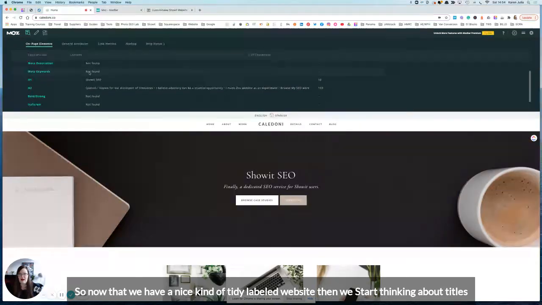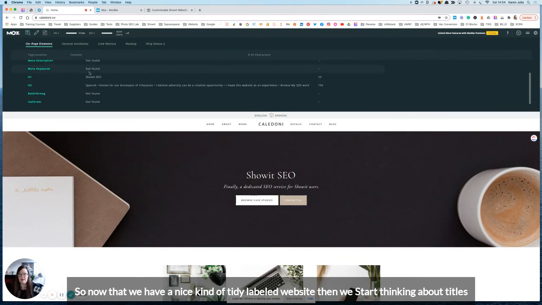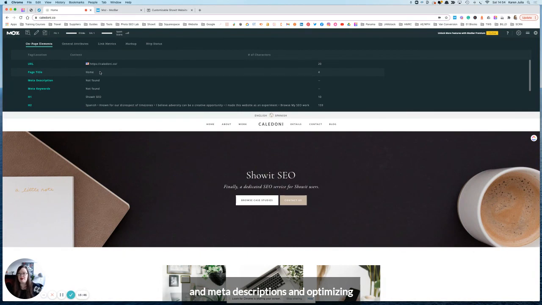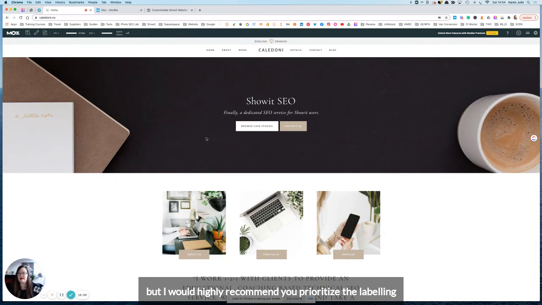So now that we have a nice tidy labeled website, then we can start thinking about titles and meta descriptions and optimizing for speed performance and best practice guidelines and accessibility and all the other things. But I would highly recommend you prioritize the labeling first, because anything else you do is not going to be as effective if the labeling is all over the place. So if you get that right and then build on that, then you're sorting out the foundations of the page first. So labeling first, everything else after that.